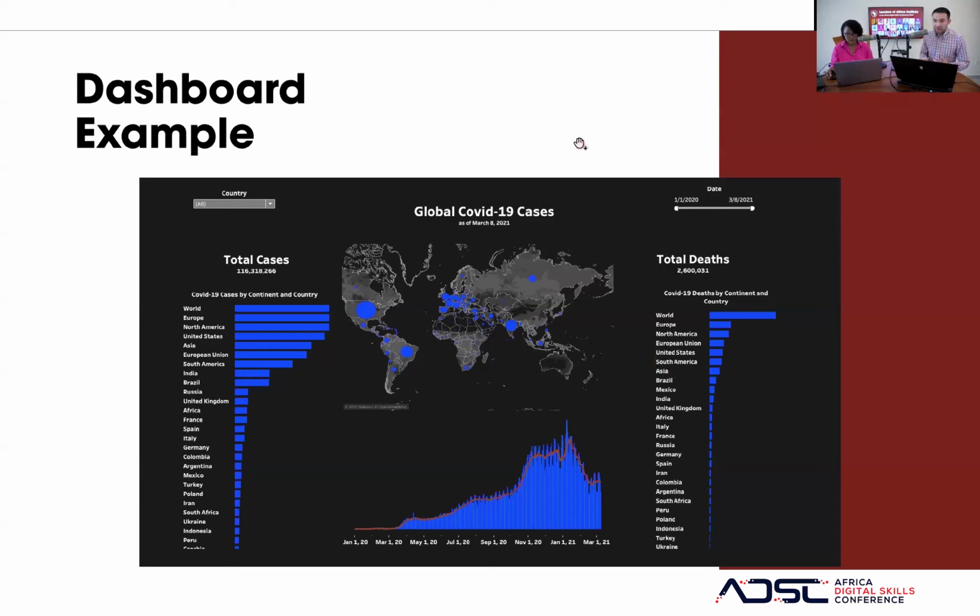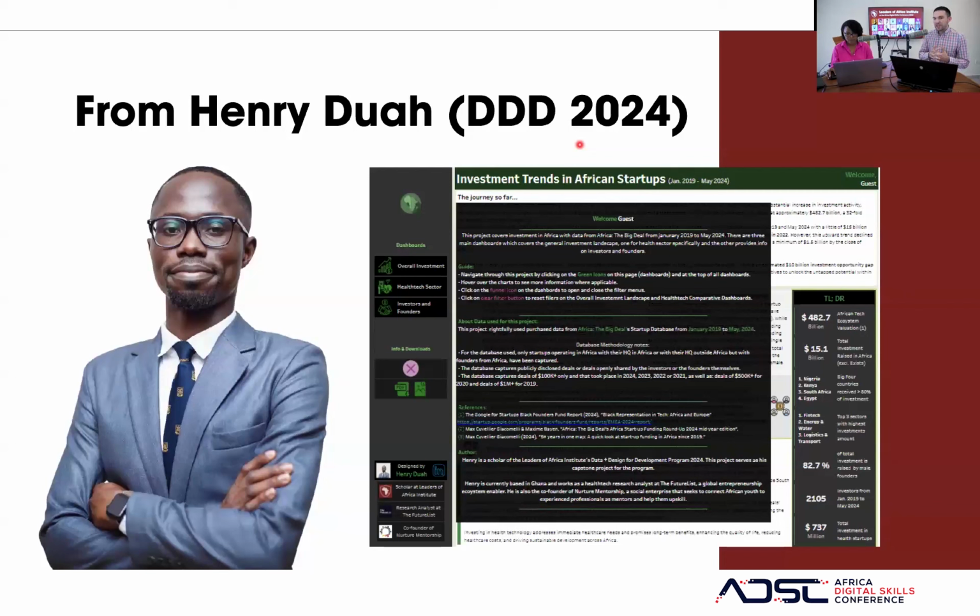Let's take a look at 2 last data visualizations here. These come from our data and design scholars. As I mentioned, the Data Plus Design for Development program at the Institute is the accelerator for data visualization projects and learning here at the Institute. And this comes from our data and design winner, Henry Dua, who's from Ghana. This is his data visualization. It's created in Tableau. And let's pull this up.